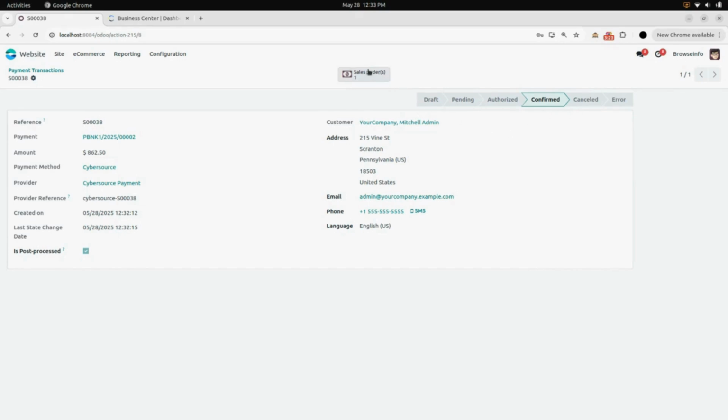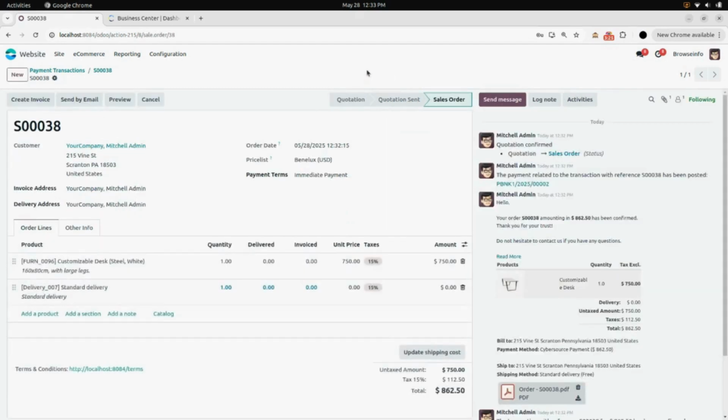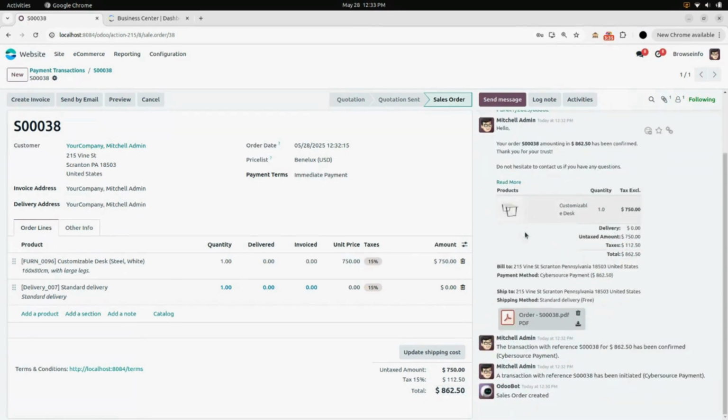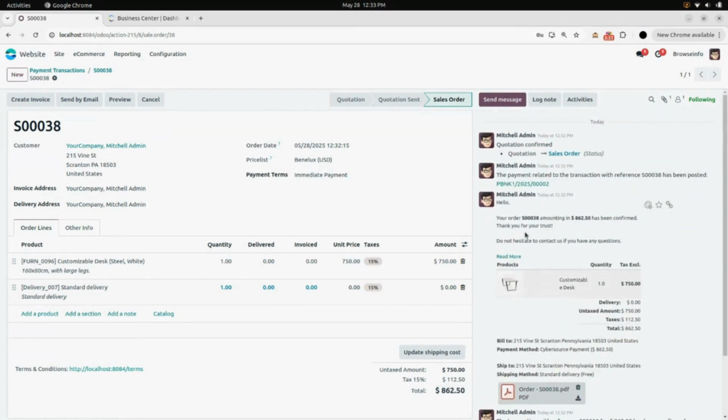And here you will find a button for sale order. Just click on that and you will be redirected to the sale order which is created from your transaction. Here you can see the product, delivery method, payment provider, every little detail regarding your transaction in this sale order also.